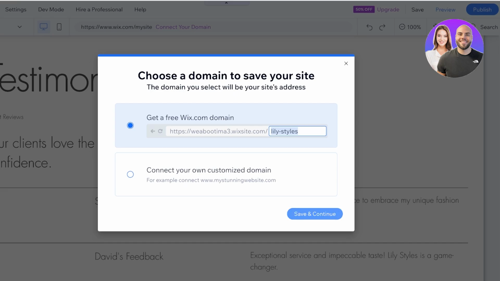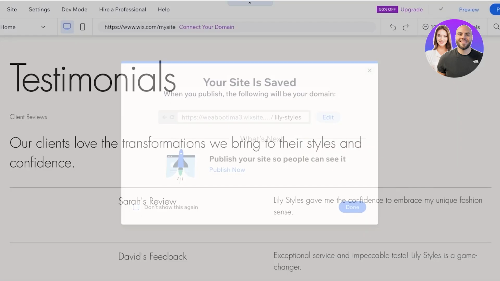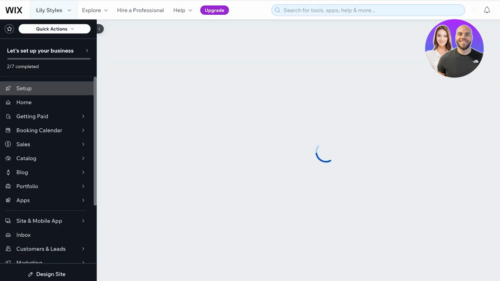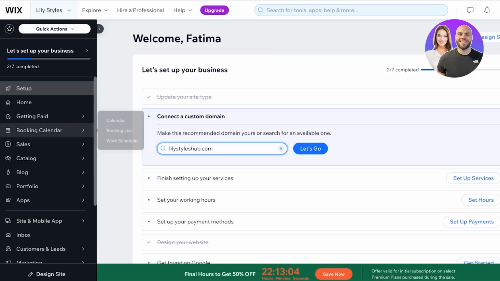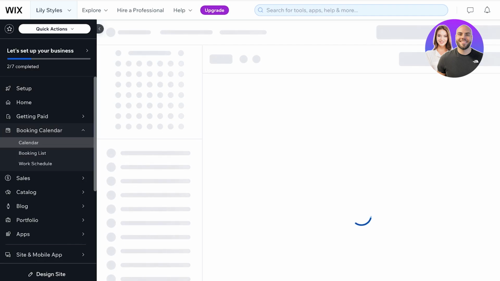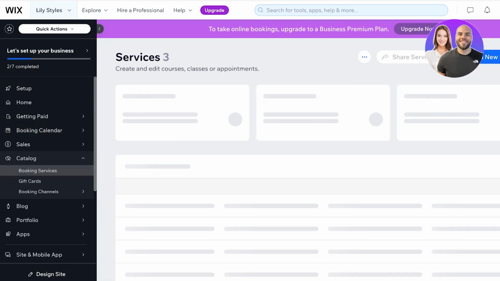And as I click on save and save the domain, I'm going to go back into the dashboard by clicking on the top left. And I'm going to actually add the services and the blogs that are accurate to my particular business. So I'm going to go into our booking calendar and we can click on setup services here to go into our catalog of services.